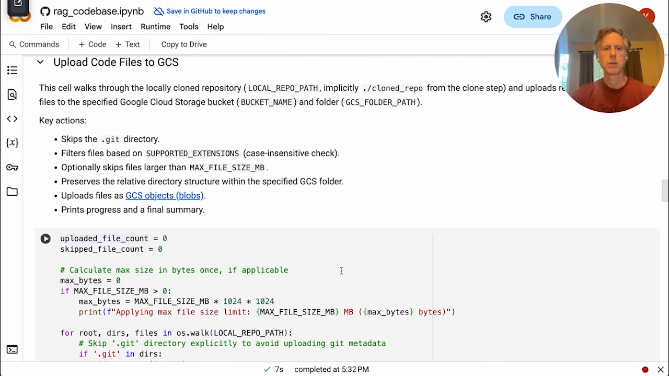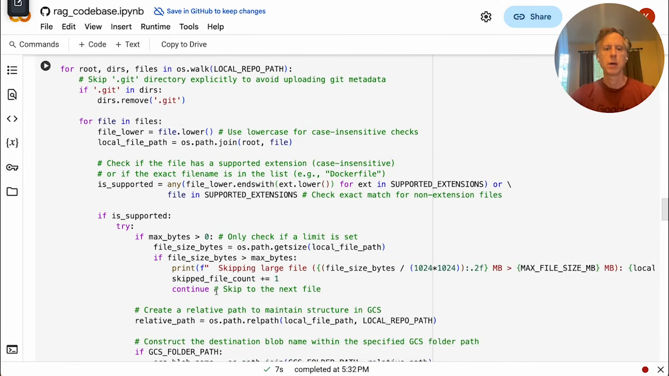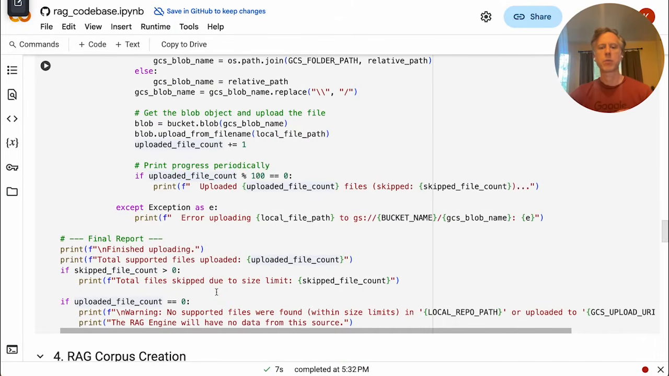So here in the upload code files to GCS section, what we see is walking through the whole set of repository files and then uploading those that meet our criteria. Okay, so that's all of the data preparation. We're now actually getting into the RAG part.